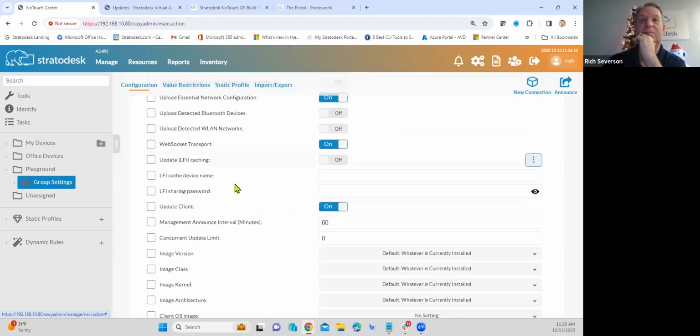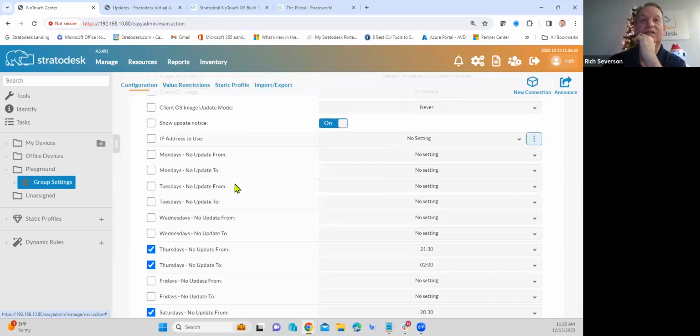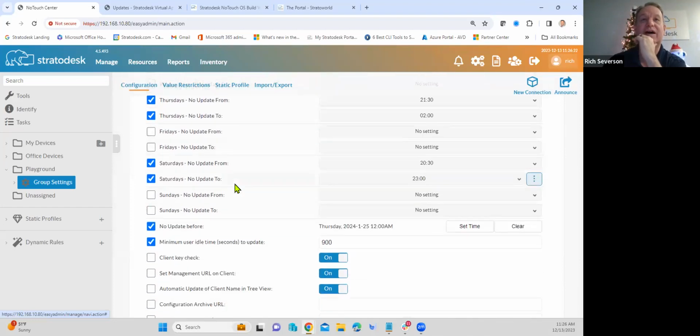But anyways, the idle timer will check to see that the device has to be idle for, there it is, right there, minimum user idle time. So if the user is using the machine, it won't be eligible for that update process and it'll skip through until the next announce cycle. Okay, so hopefully that gives you the idea of how you can use the different parameters within NoTouch Center to be able to do those.